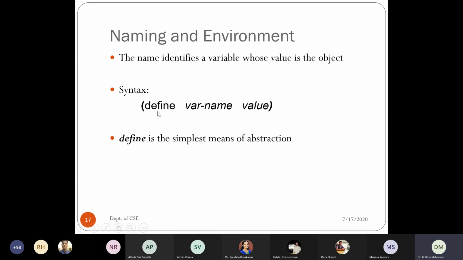So abstraction is something like hiding something inside a class or object, right? Now here, define A 10. What are you hiding here? After all, the 10 is inside A. But it is a simple case. It is the simplest means of abstraction.